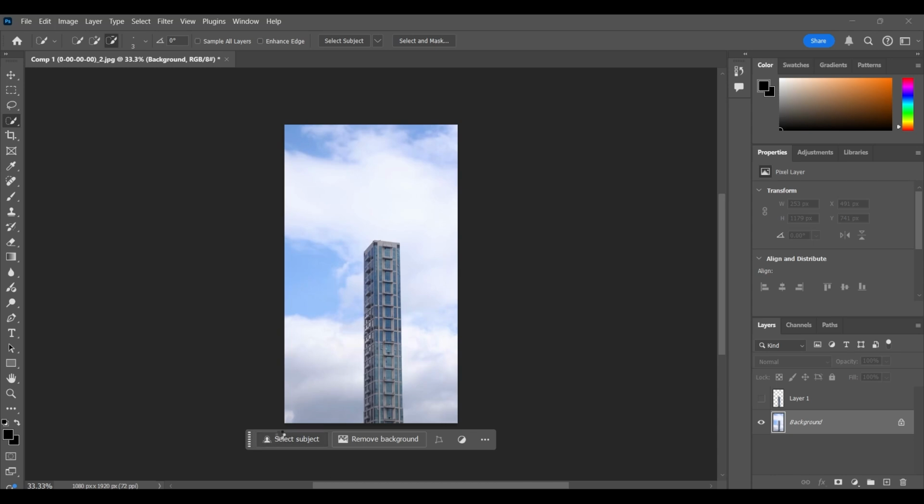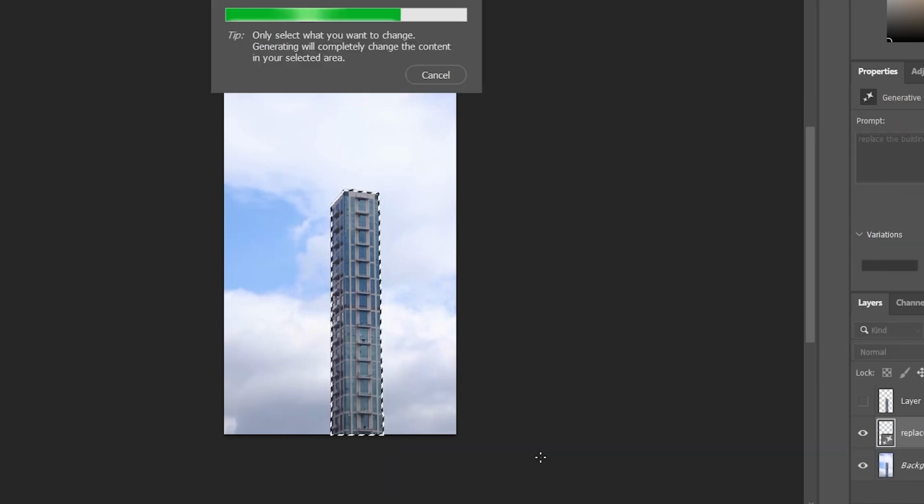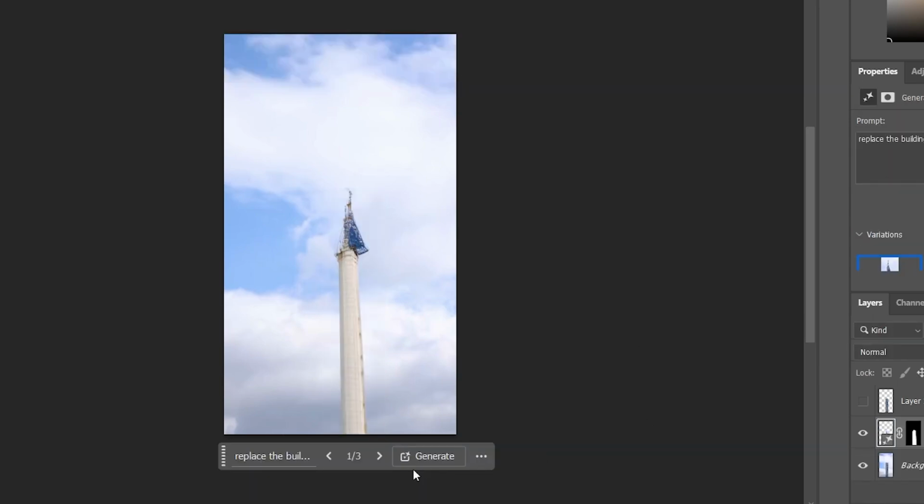Now select the subject again, and with the help of generative fill, let's remove the subject. So we need to type some prompt here, something like replace the building with sky background, and then it provides 3 images. In case if you haven't got the results that you want, then slightly make some changes in the prompt and try again. Now choose any one of the image which looks best for you.